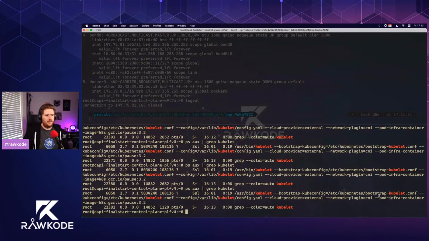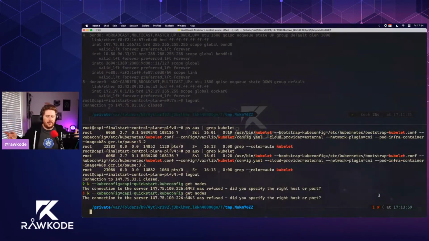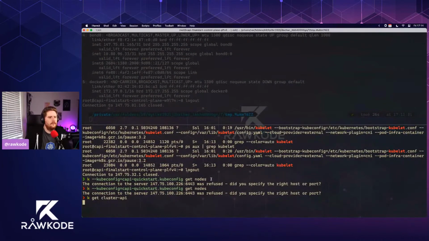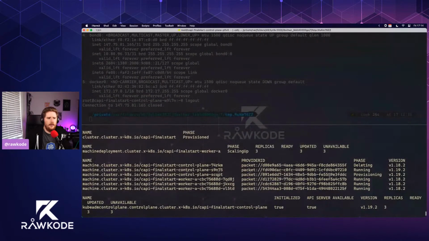Okay, so we have a kubelet running. The IP address is attached. It's been running for 20 minutes. But it's just broken. It's not coming back. It's still in the deleting phase with the first control plane. It still says it's provisioning that other one.